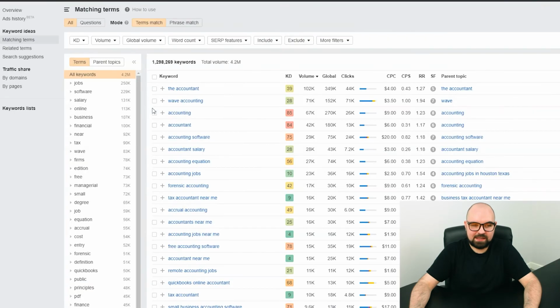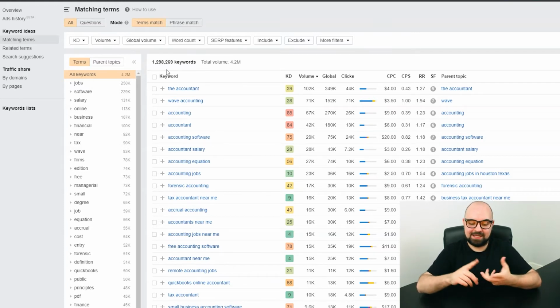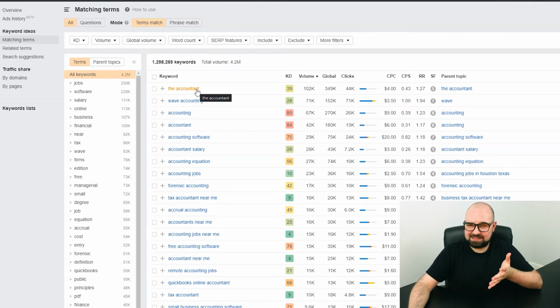So I've clicked on the matching terms report here on the left. Now, to be honest, Ahrefs have changed this around slightly, so by the time you look at this video, it could be different again. But what I'm doing at the moment is looking at the matching terms section here. You can see there's over 1 million keywords that Ahrefs seem to think are relevant to accounting, accountants, and accountant. The accountant, I'm assuming, is maybe a show or a movie or something like that, because it seems like a bit of a strange keyword to have there.